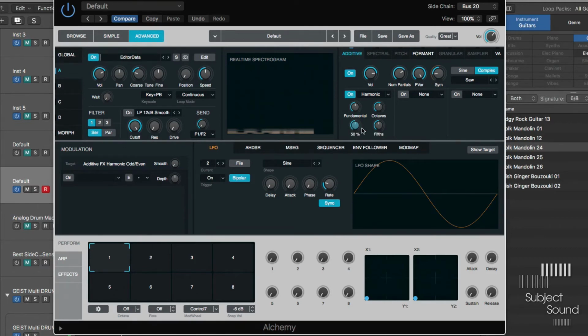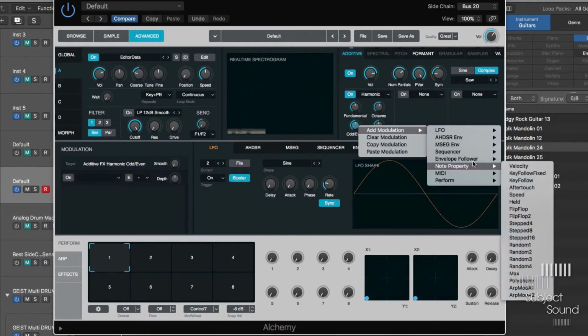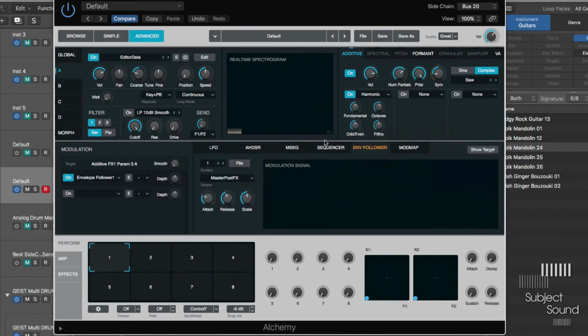So this would be a cool one. Let's set the odd even partials to listen to our envelope follower 1, and we need to set that up to listen to the sidechain. Give it a full scale. So now every time a snare drum hits, it's going to choose the even partials as opposed to the odd partials. So it's going to go from sort of square wavy to not square wavy.